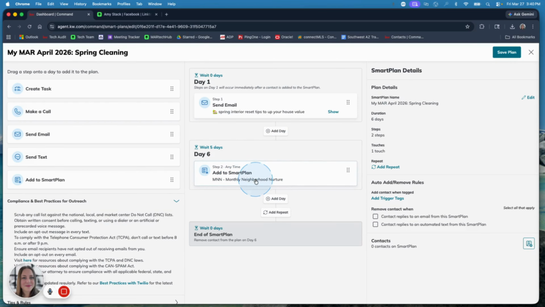And you can see that day 1 is send an email, and 5 days later it's add to that monthly neighborhood nurture. So if you already have people on the nurture, this will not change anything. If the person that you've added to this smart plan is not on the nurture, it will send the email, and 5 days later it will add them to that monthly neighborhood nurture, so they get an update of what's going on in their area every month automatically. You will have to have a neighborhood in their contact card and an email for that to work. But even if you don't, they'll still get that first one as long as you have that email in their contact card.